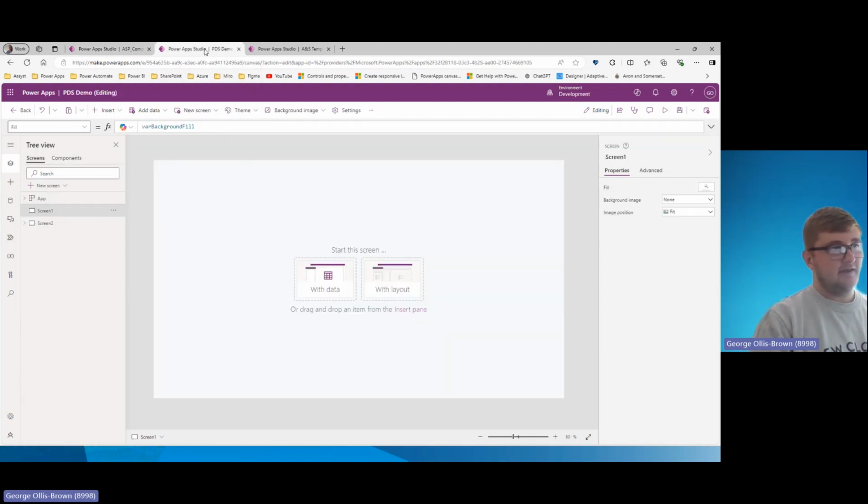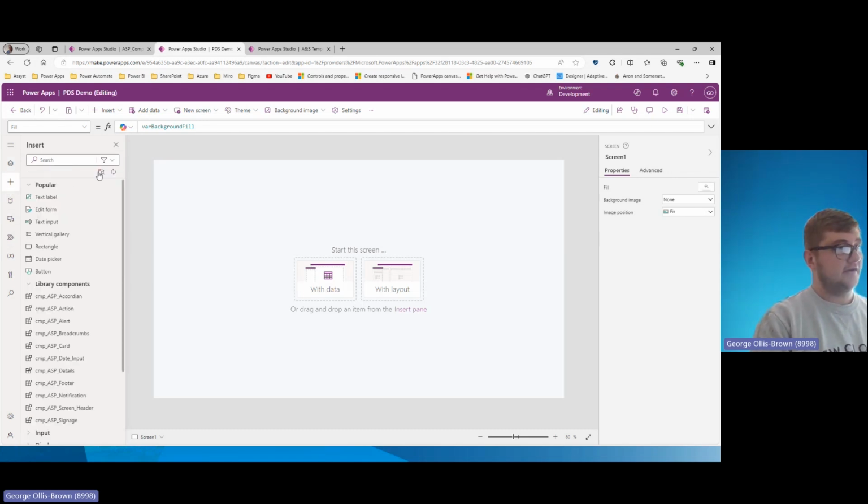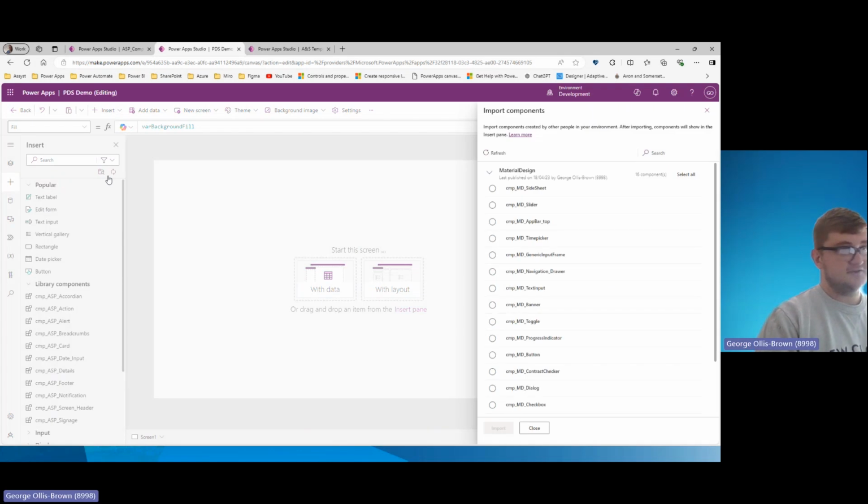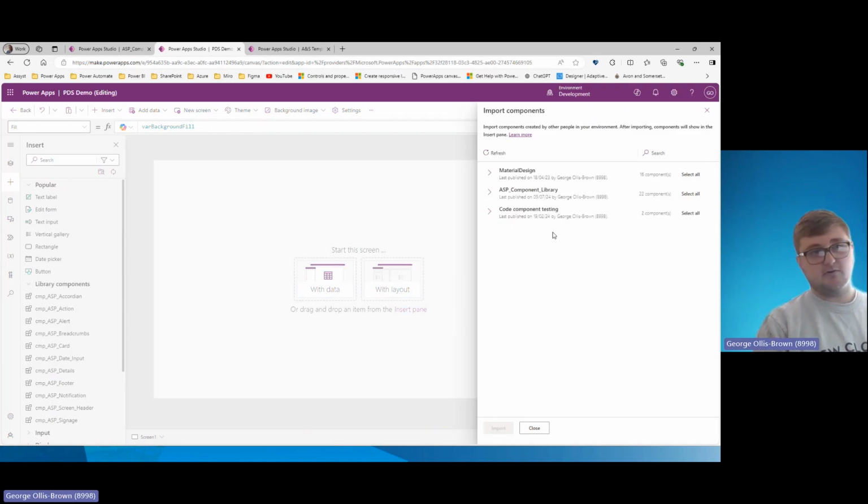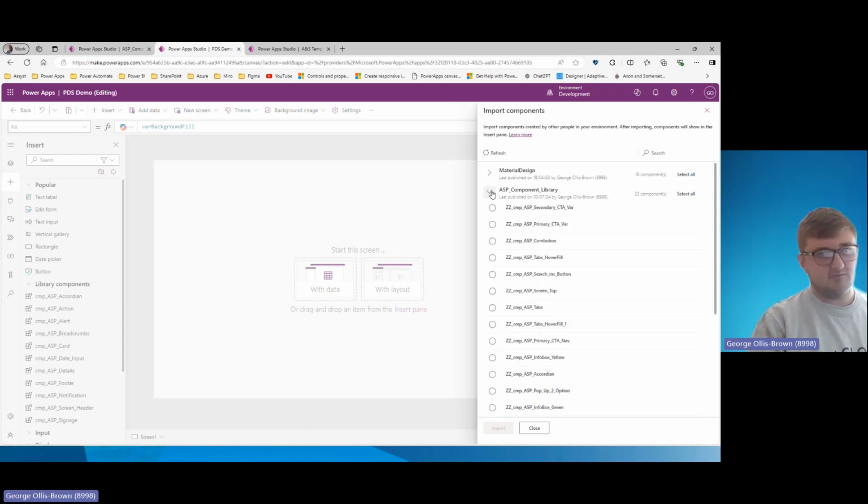To give you an insight into how easy it is to embed that into an app, here we have pretty much a blank app that I put together. Once you've built a component library, it's really easy to pull that into an app as you're building it. All you need to do is go to your Add Items section, click on this little search icon, and then it gives you a list here of all the component libraries available that have been shared with you that you can access. So here we have ASP component library, Avon and Somerset Place.